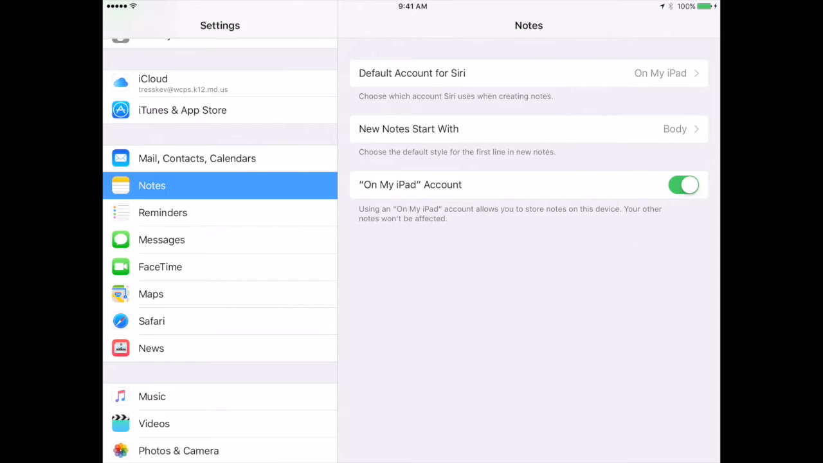If I create a note in my Exchange account and my email is down or the server is down, I will not see the notes I've created. So this is just a good rule of thumb to have that turned on and make sure that they can save to their iPad. The next is reminders.